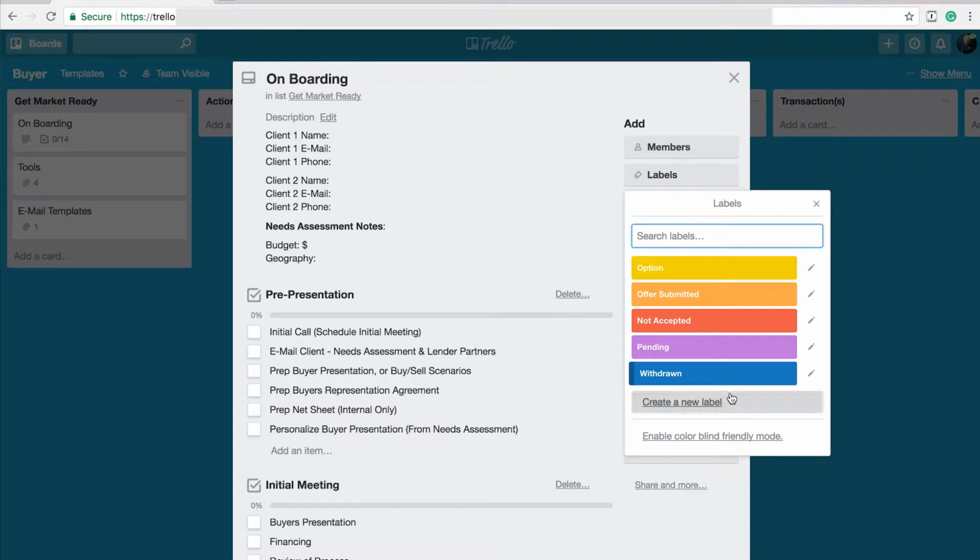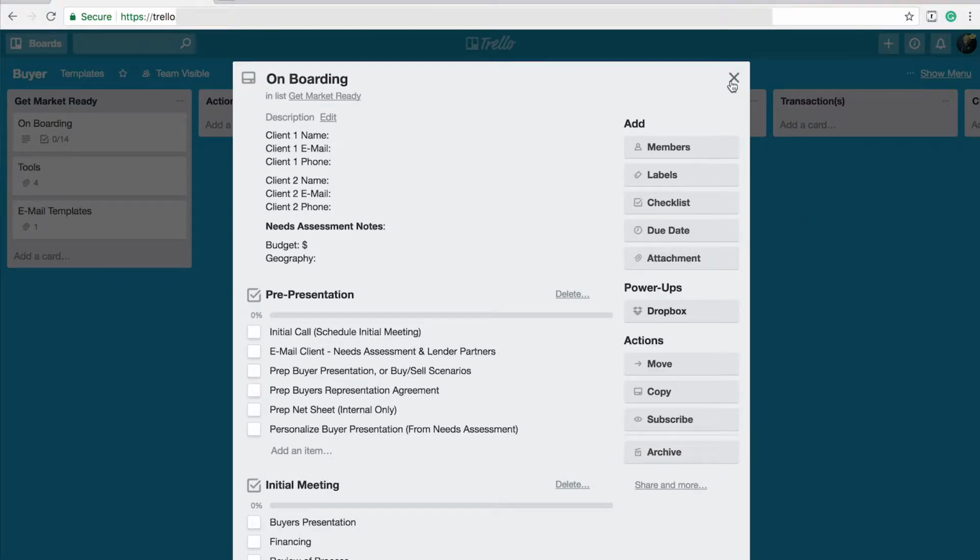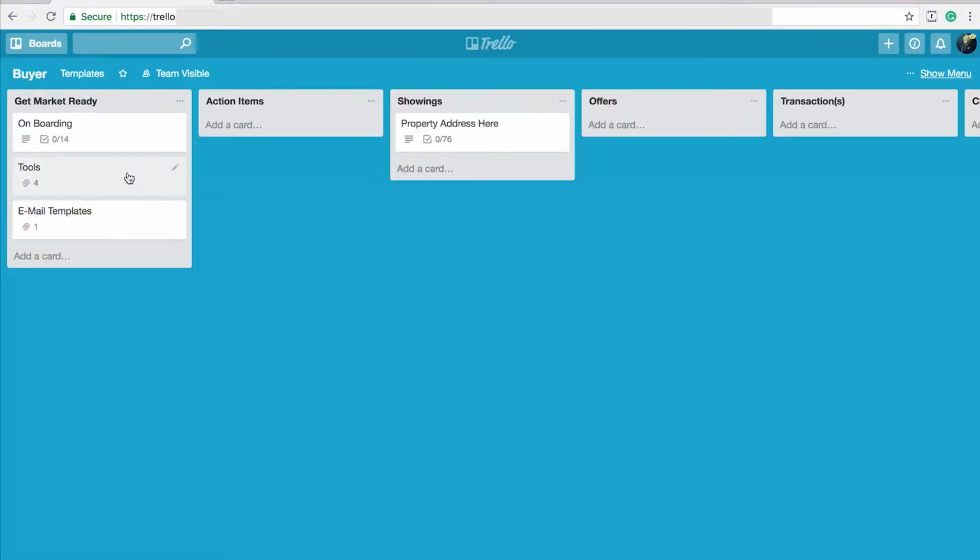I guess I could make another label for canceled in case I wanted to differentiate between those two. And those are kind of all the little things that I find that I need during the typical buyer transaction. So let's pop over here to the tools section.